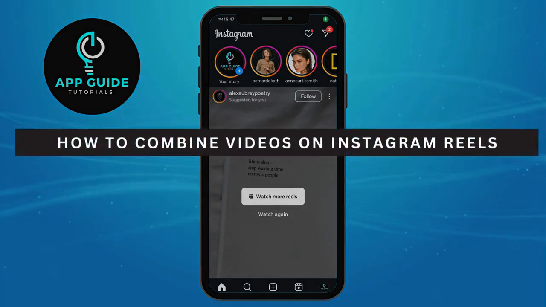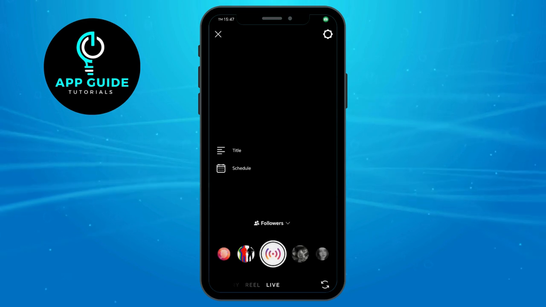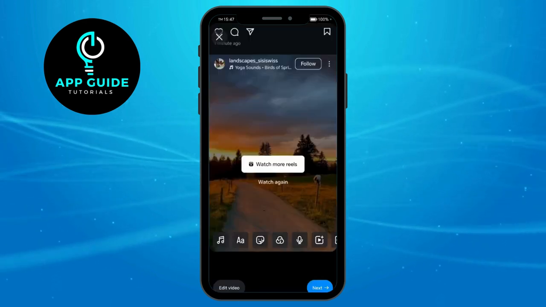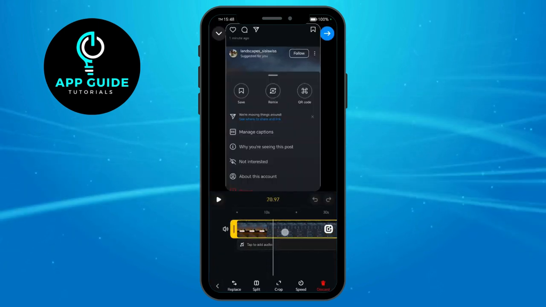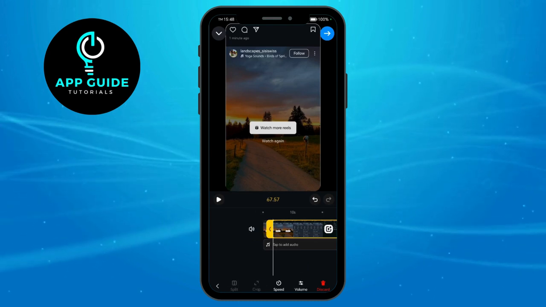How to combine videos in Instagram Reels. In order to do that, just click on this plus icon right here and then click on the Reels option. So you can head over and then just select a reel that you want to use and then click on this add video option. So let me head over and then just select in here a specific timestamp that I want to present this reel.